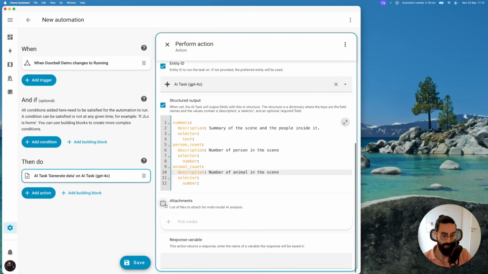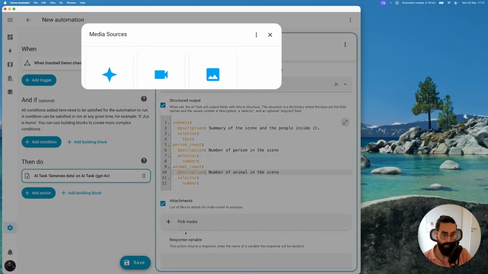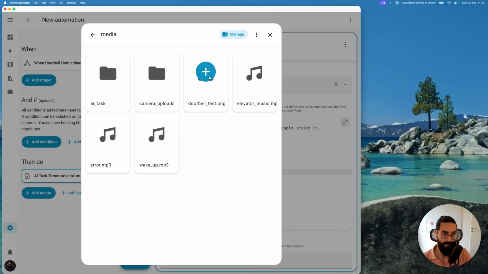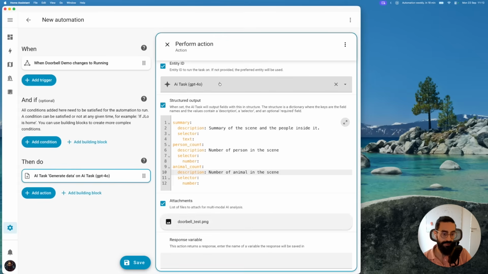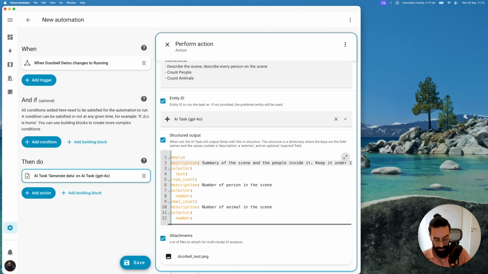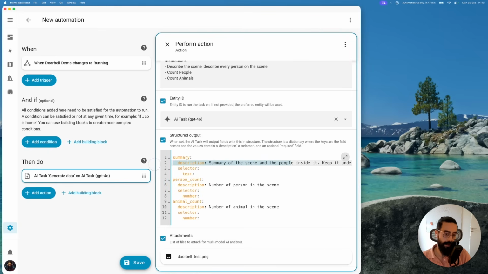And then I'm going to attach the image of my doorbell. So if I were to pick the real image of my doorbell, I would go to pick media, cameras. This is my doorbell. Here, what I'm going to do is I'm going to, again, cheat. I'm going to go to my media, and I'm going to attach the doorbell tests image that I just showed you before. So this image. I'm going to store all of this into a field that I'm calling AI. And then I'm going to send this to my, oh, sorry, I forgot something. I'm going to say, keep it under 180 characters for the description, for the summary, sorry.